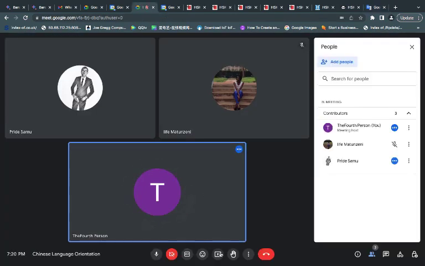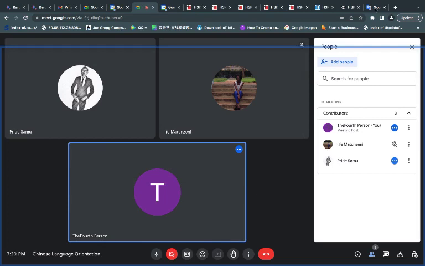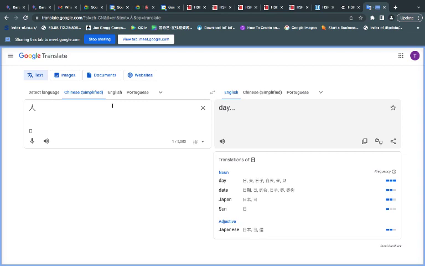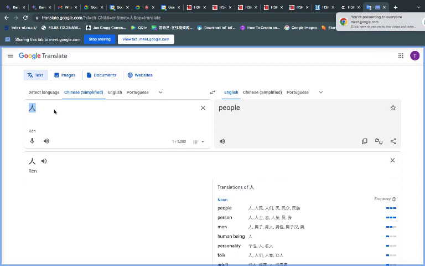I'm going to see if I can show that one. If you look at how the character "ren" looks, it looks like a person without their hands. Okay, so there we go. That's the character for person, right? And it looks like a person if you look at it. Can you see? Yeah, I can see. Okay, good.